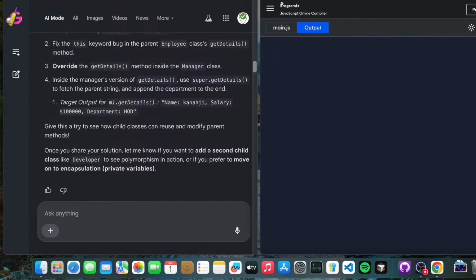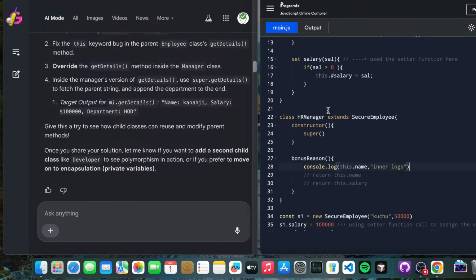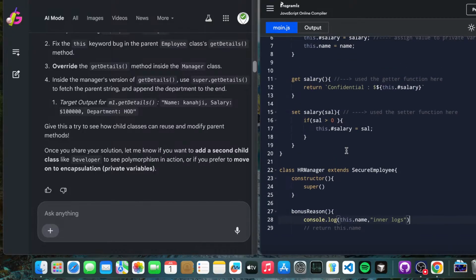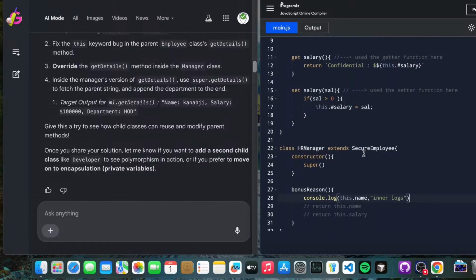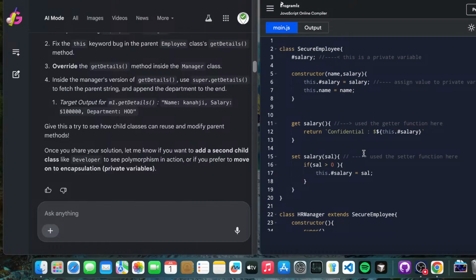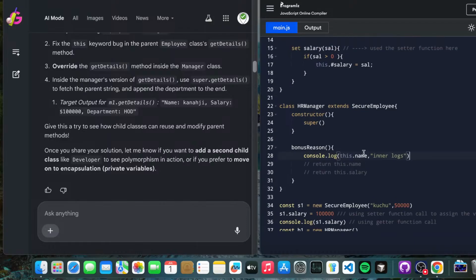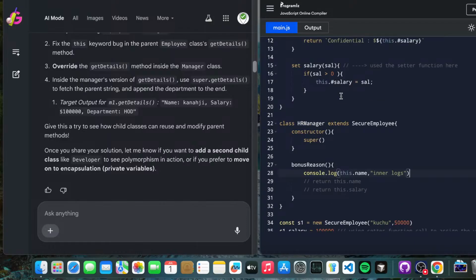Sorry buddy for the issue. I think now it's audible. So with the inner logs, I'm just trying to debug what the issue is here. We are trying to inherit data from the parent class to the child class. In that we are using the super keyword, and we are trying to figure out what issue we are facing.